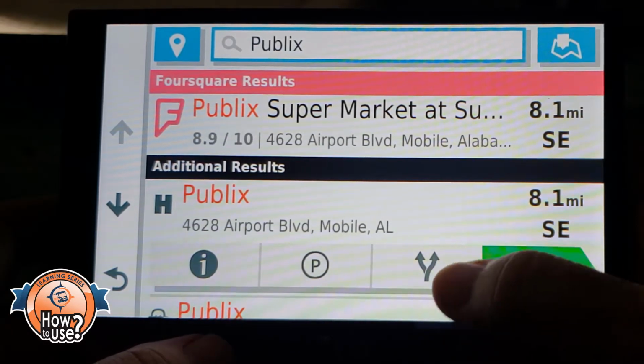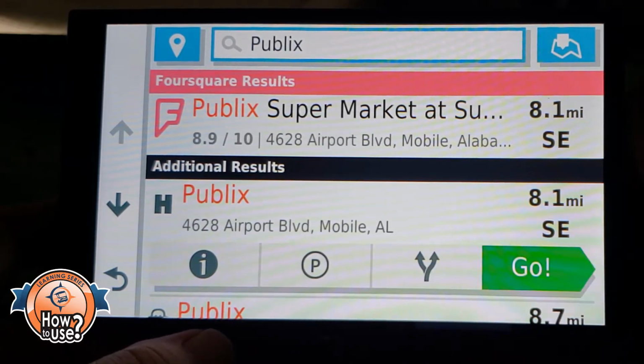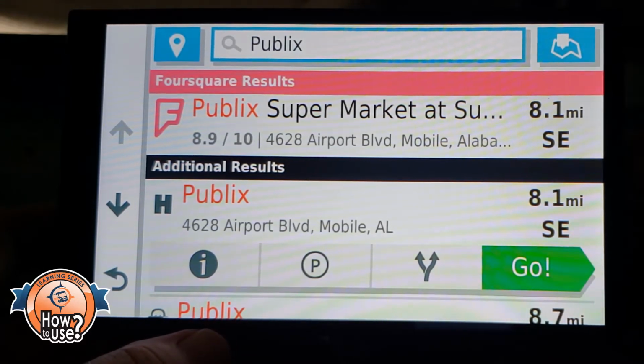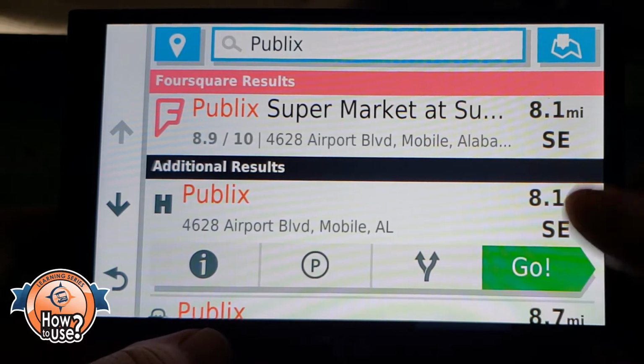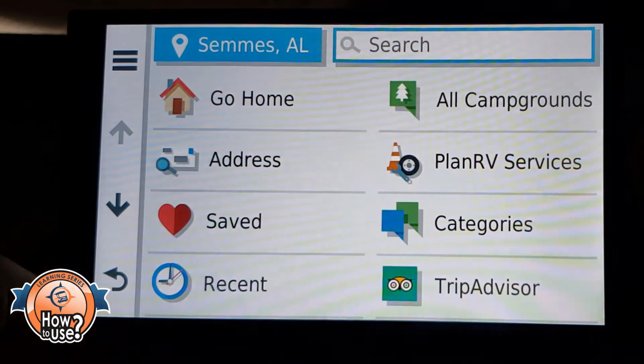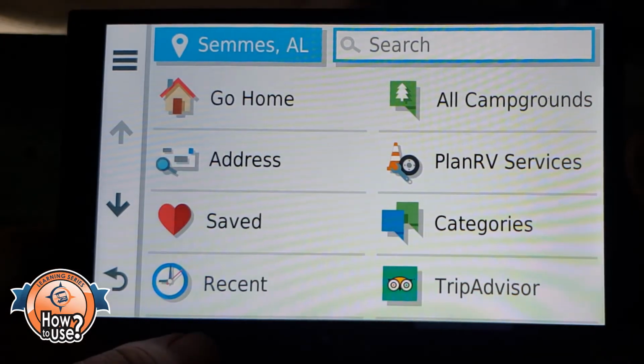If the Publix does not have ample parking, then it'll give you additional parking areas around it. The two lines with the arrows give me two options to go there, or if I just wanted to go with the best one it had for me, I would just hit go. So I'm going to hit the back button and come back to this screen here.